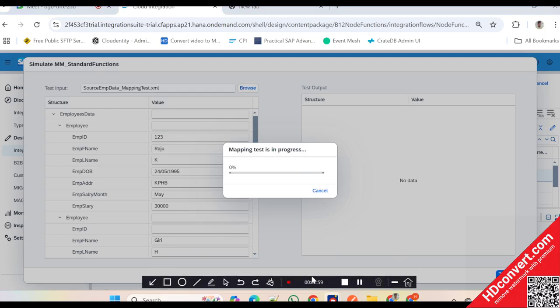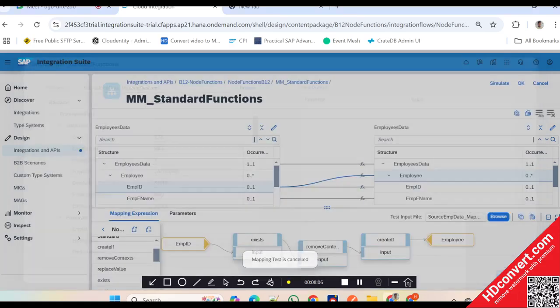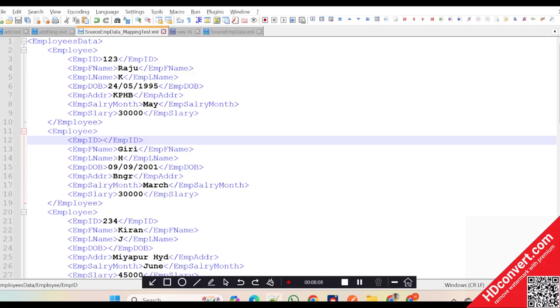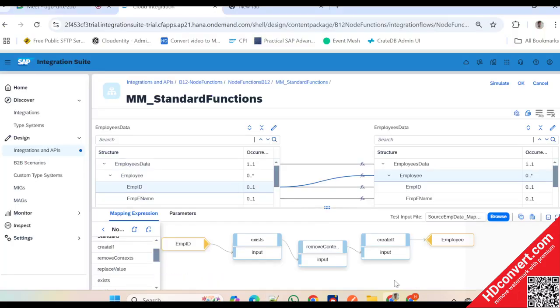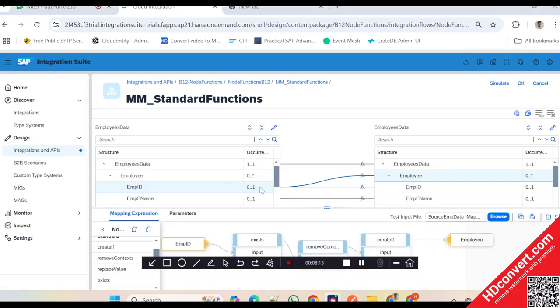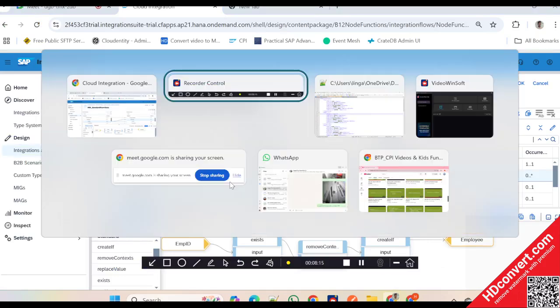So guys, you test it once. It is taking a lot of time. It will generate. Even with an empty employee ID, it will generate. And next, we will see how we can handle this case.